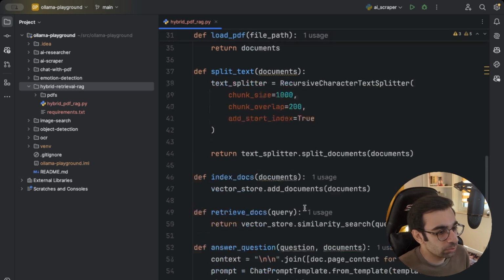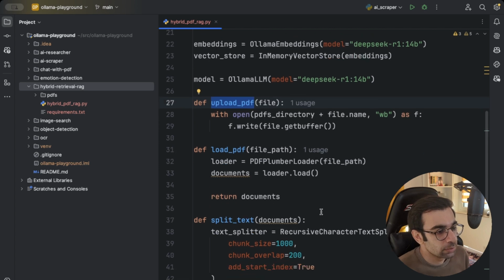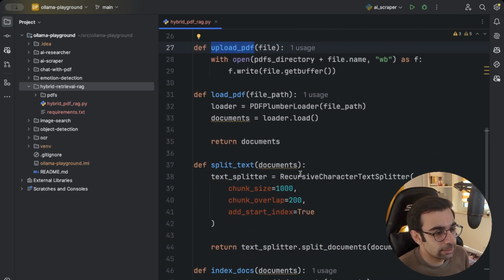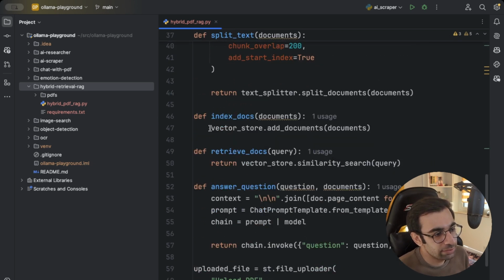So this is our code base. It's pretty simple. We are uploading a PDF, and then we are extracting all the text from it using PDF Plumber. Then we will split the text into chunks because LLMs are not that great with long text. Then we are indexing it inside the vector store, which means that we are using an embedding to convert all these text to vector and then storing them.